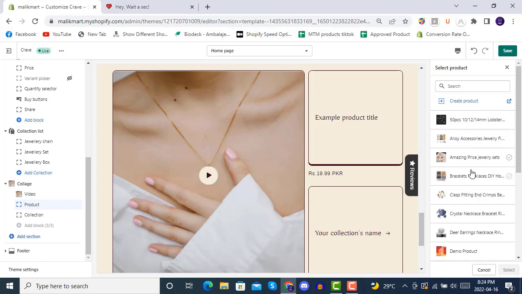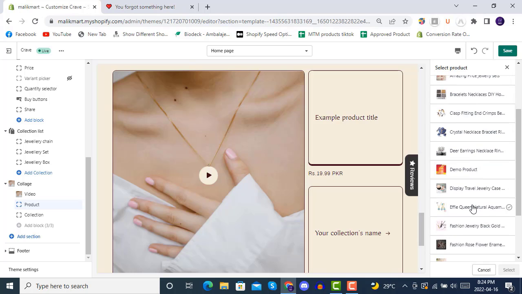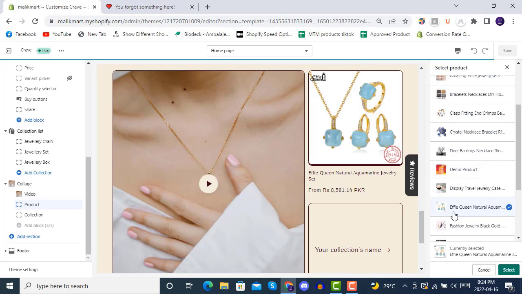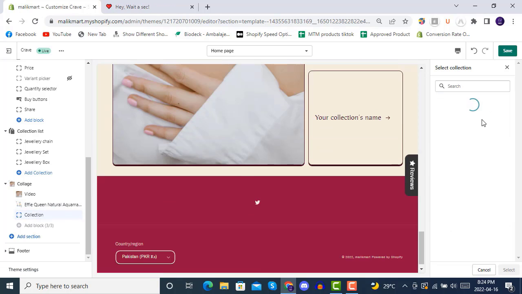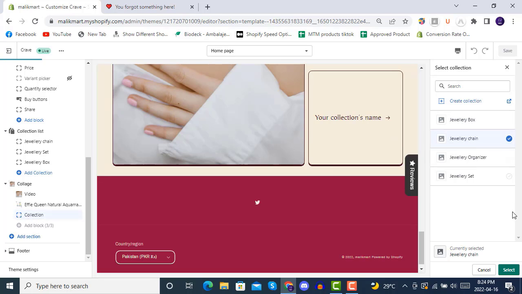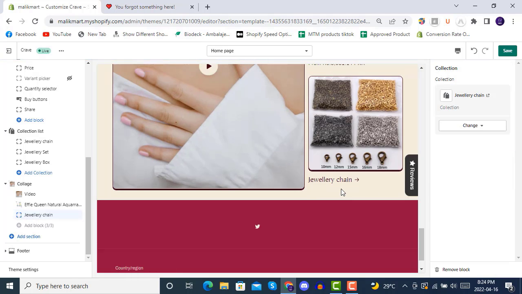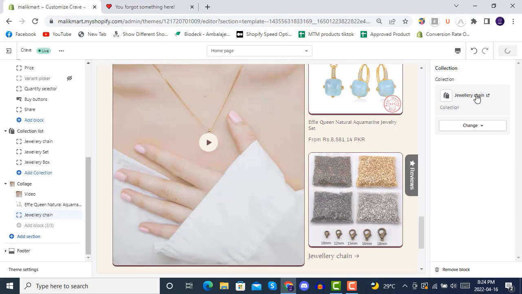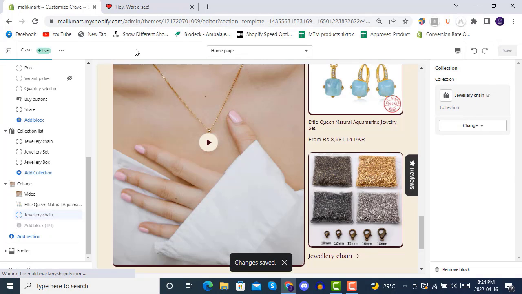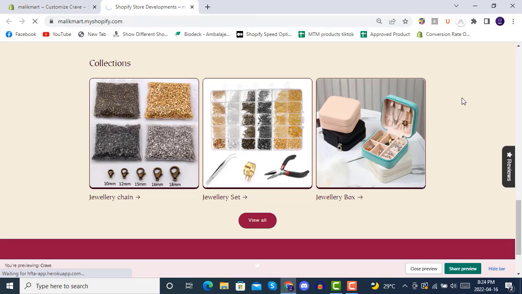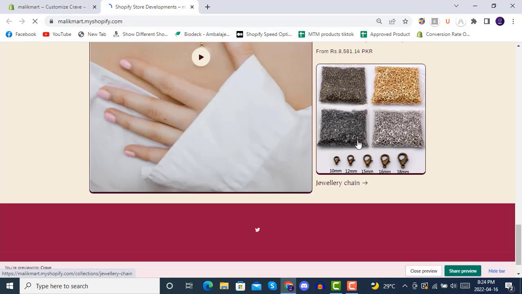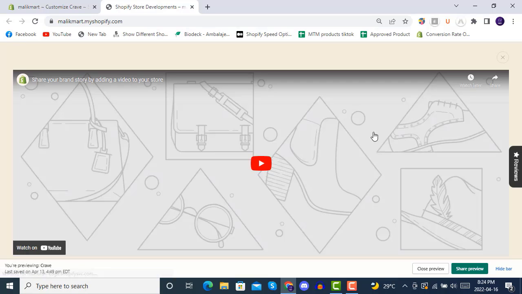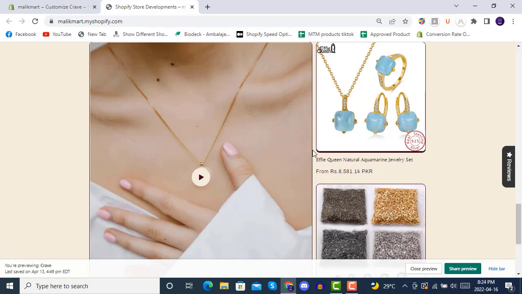So inside the product you can select some products related to that you want to show, and inside the collection you can add some collection. So in the collage section you can add a product, a collection, and a video, right? Click on save, and once you save it, you can preview your store like this, and now you see you will have all these things. If you click on video, it will be played, that is on YouTube for you.